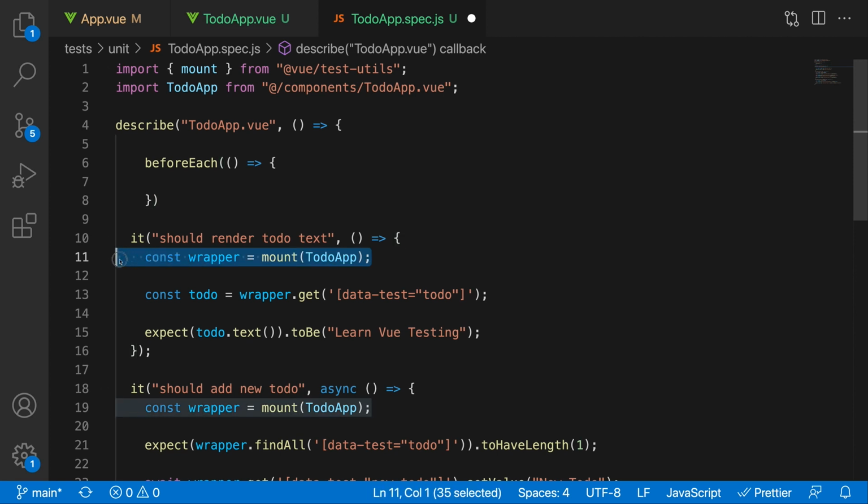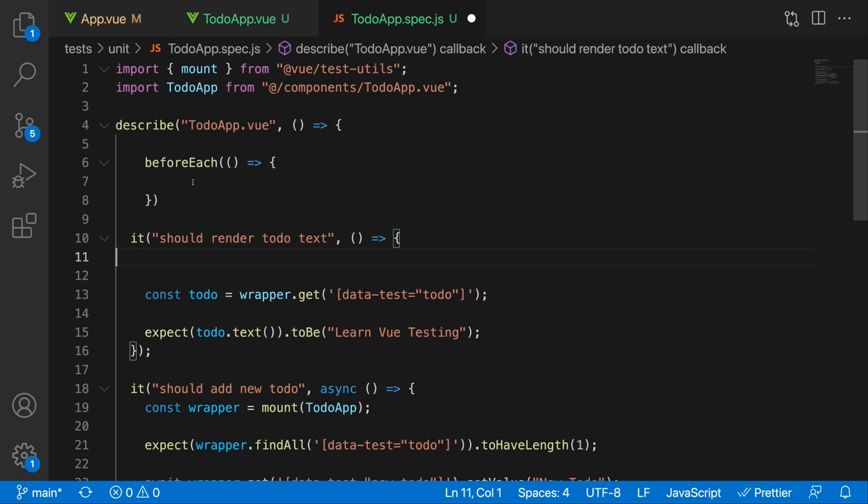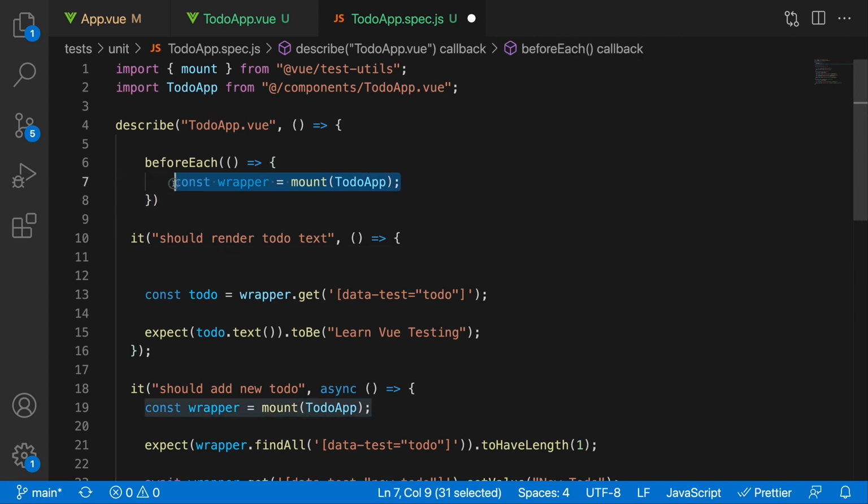So how could we reduce the redundancy of our code using the beforeEach hook? Well, we can just wrap this in here. The only issue is that this right here is not going to have access to this, because this const wrapper is inside of this beforeEach hook.